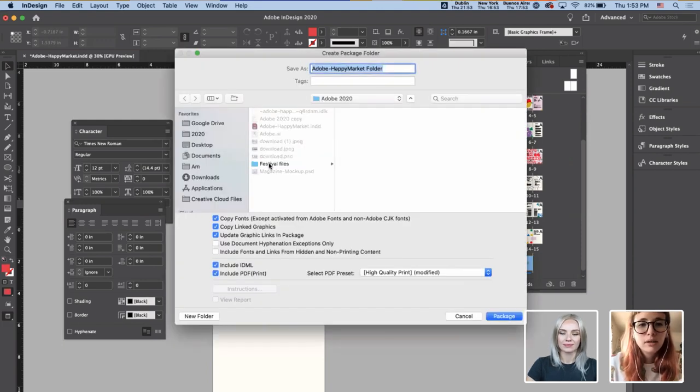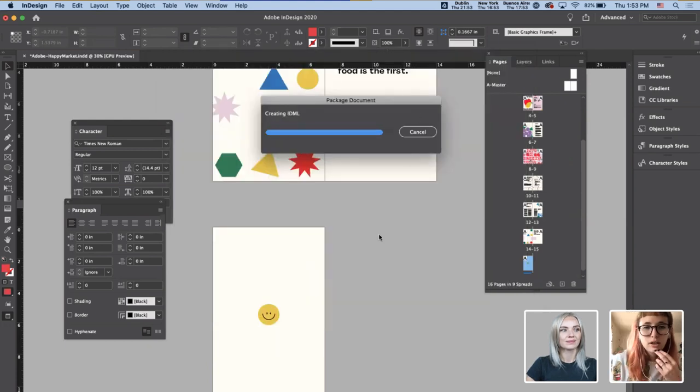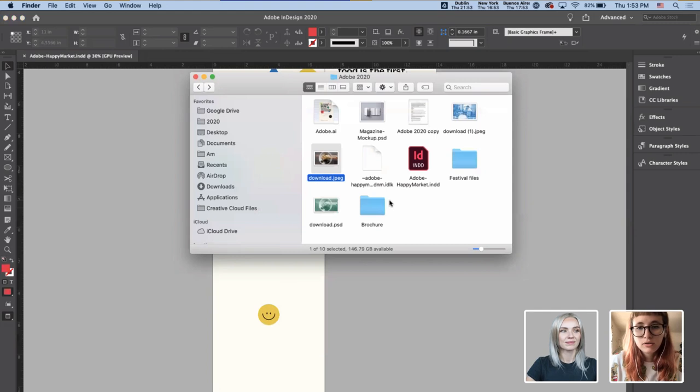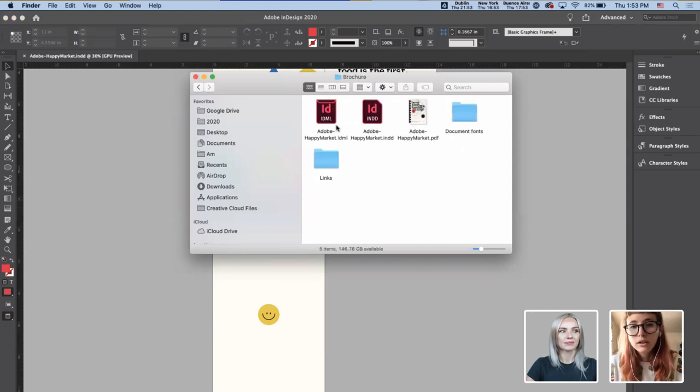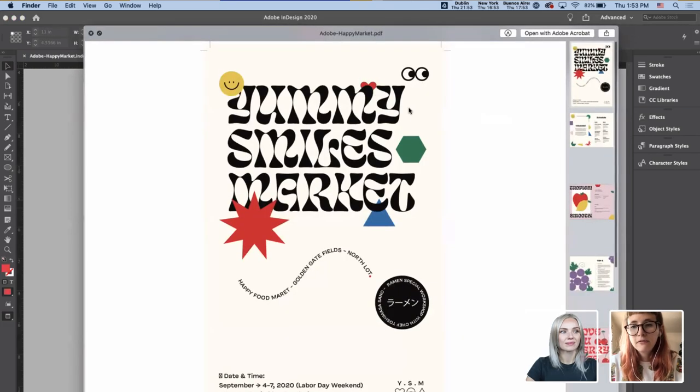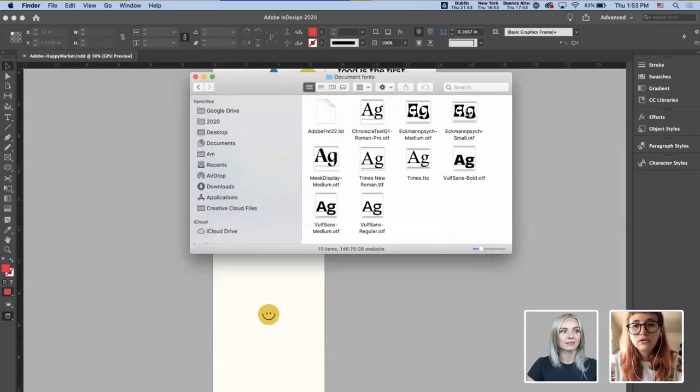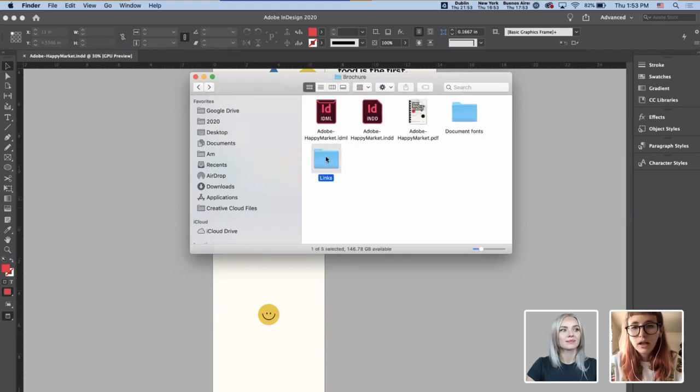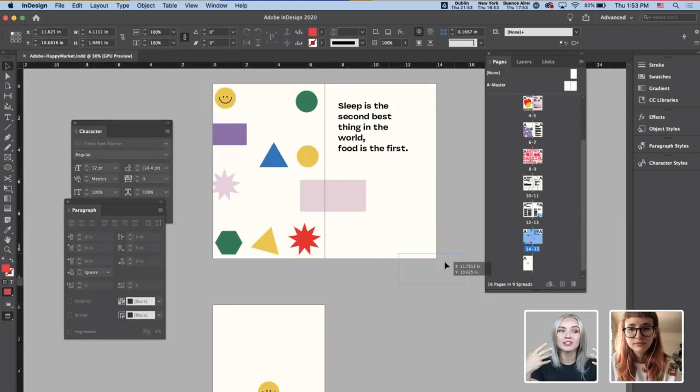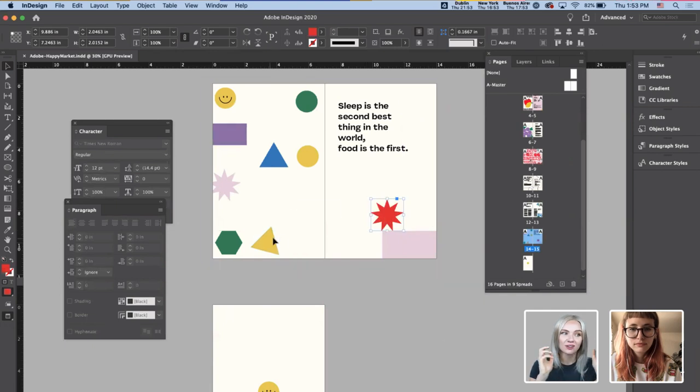And then let's create a folder that's going to be brochure. And it's going to package everything. And this is literally what you have to send to the printer. As you can see, the working file, a PDF, the fonts, which is very useful, and then the links. It's awesome how it also embeds the illustrations in Illustrator files so that the printer can also go in and see the colors and double check things, whatever they need to do. Exactly. So, awesome.